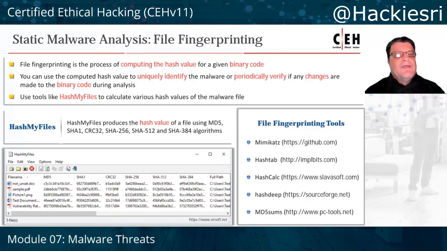Once again, remember that hashes are used primarily to guarantee message integrity or information integrity. Use tools like HashMyFiles to calculate various hash values of the malware file in question. HashMyFiles produces the hash value of a file using pretty much all of the most common hash mechanisms, including, of course, MD5, SHA-1, CRC32, SHA-256, SHA-512, and SHA-384 algorithms. File fingerprinting tools include Mimikatz, HashTab, HashCalc, HashDeep, and MD5sums.